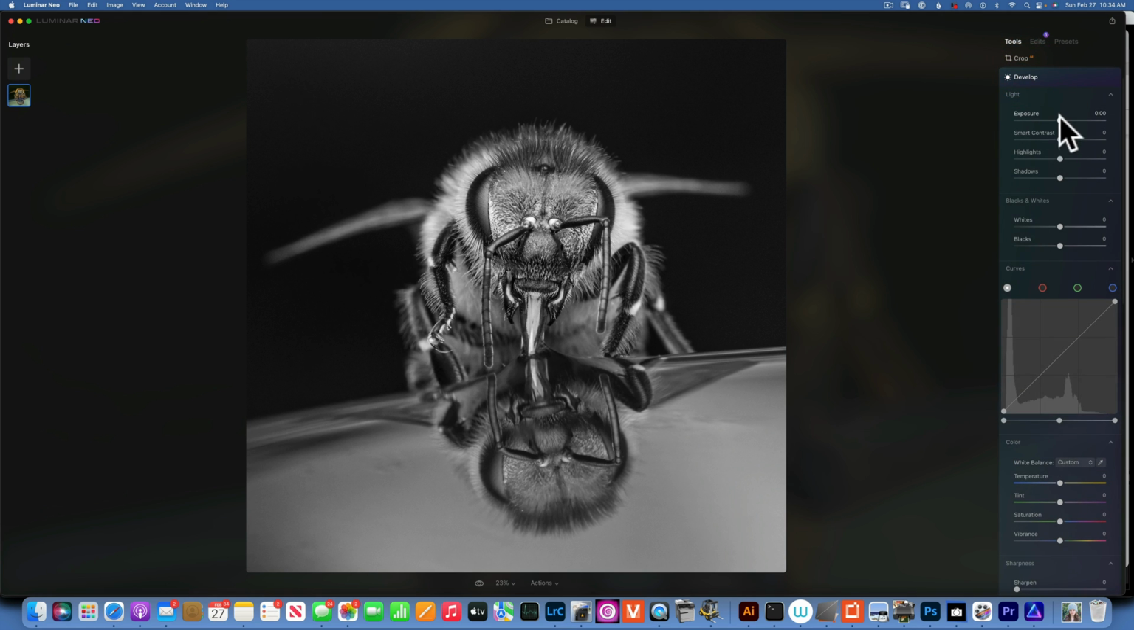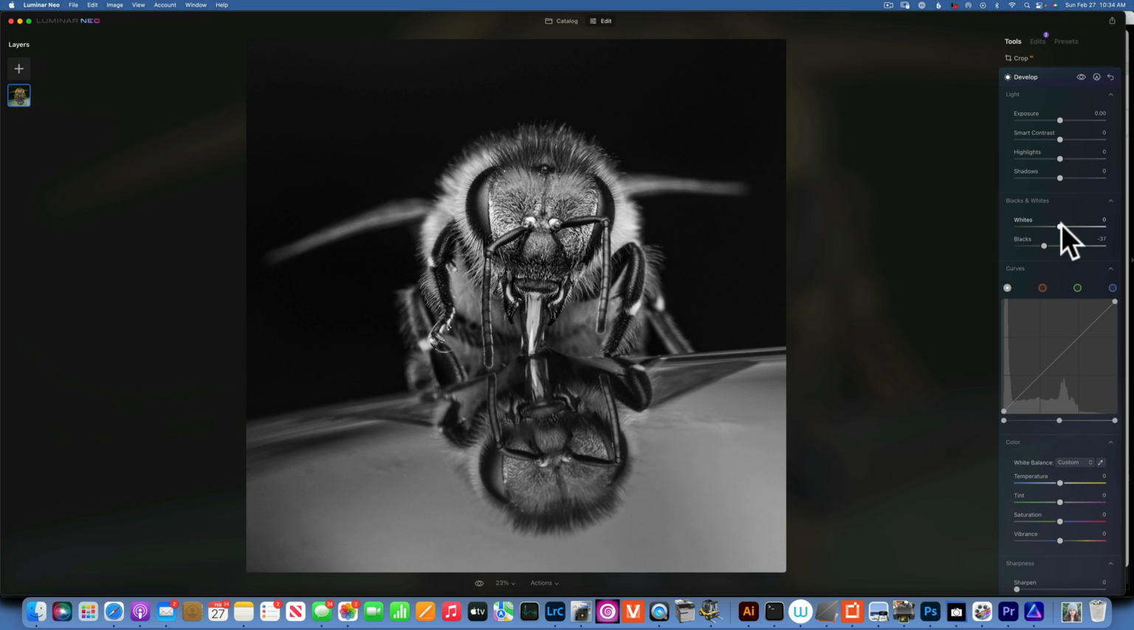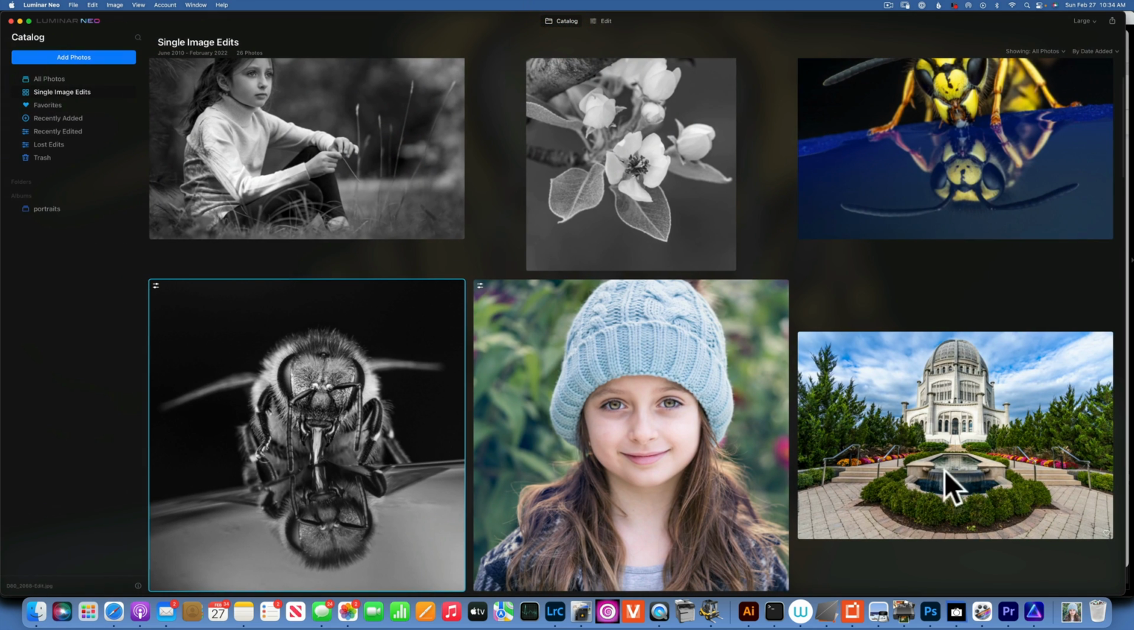I can go back into develop, maybe take the blacks down a little bit to give them more contrast. And maybe whites a little bit more without blowing them up. That's what I would do for this one. This is very high contrast, black and white. Let's take a different example.